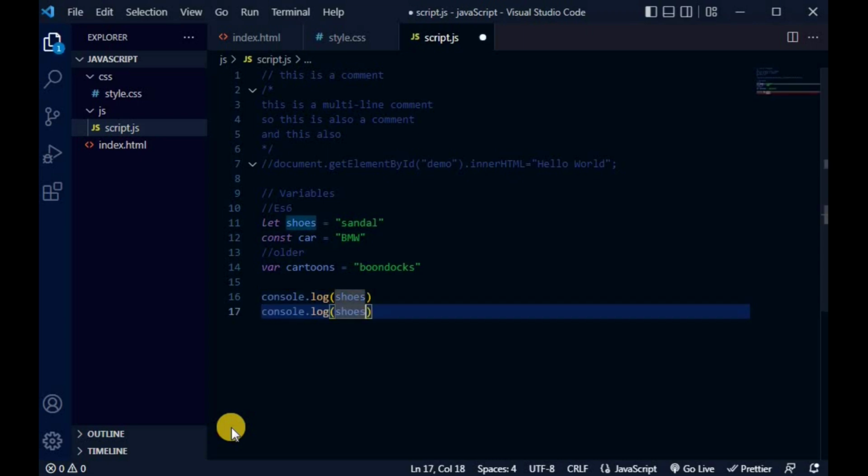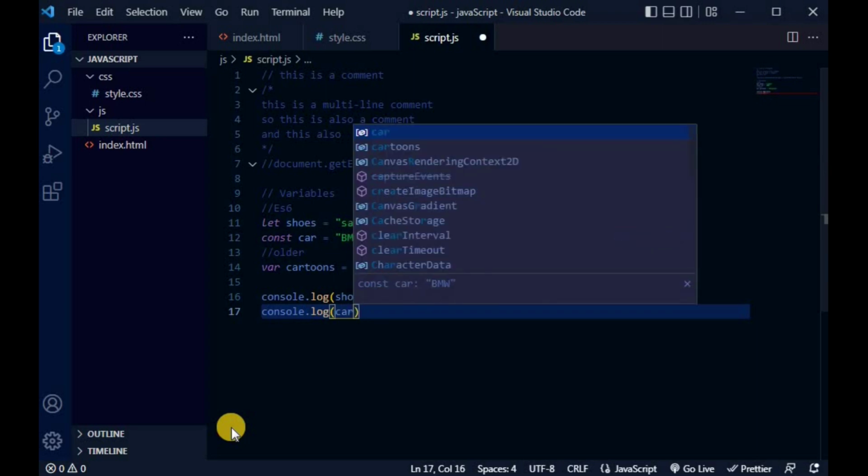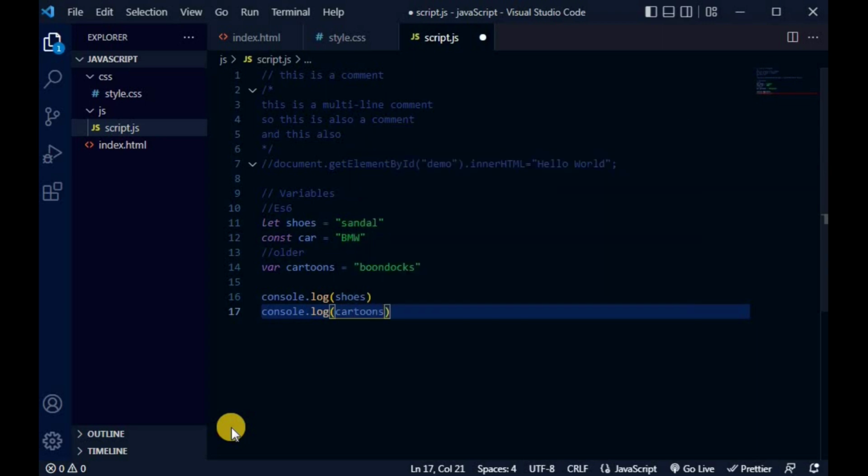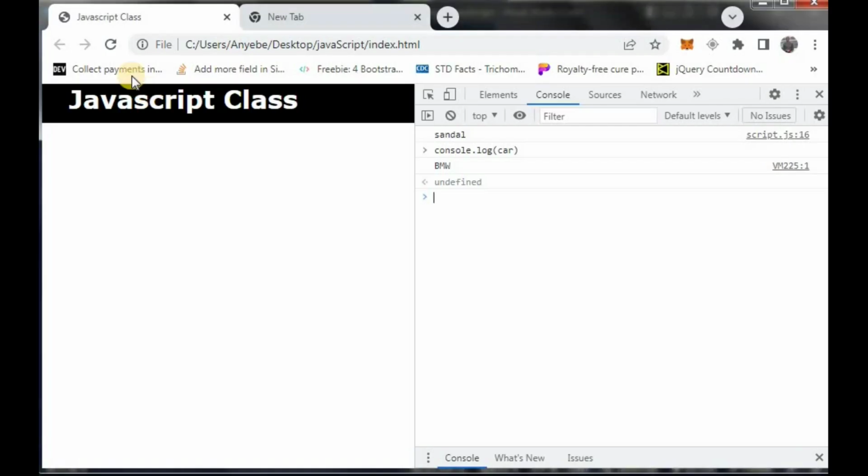And say console.log cartoon, and if you go to the console and refresh, you'll see boondocks. If you notice something, that car we logged disappeared because whatever we do here, with every refresh it disappears. That's the difference between when it's coming from a JavaScript file behind and when you are debugging live.